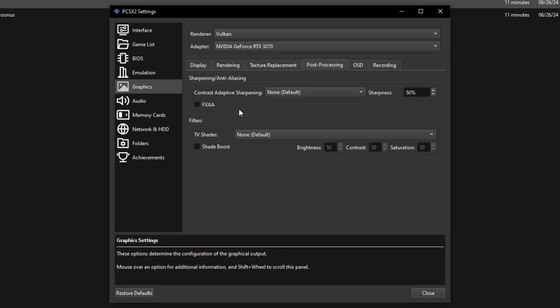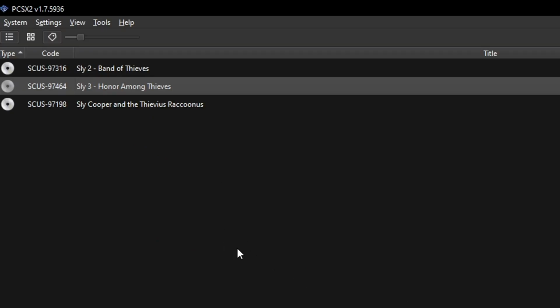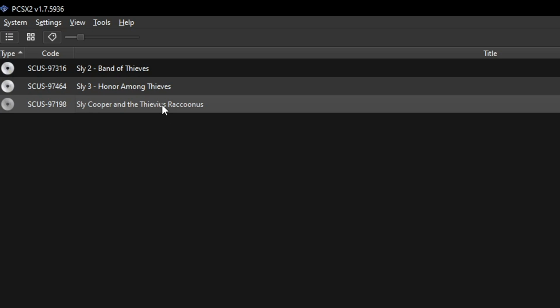And that's pretty much it here. You don't have to change anything else. Now click here on close. Now we have to activate the custom patches for each game, and we're gonna have to go through each one of them, or at least on the games that you wanna play. I'm gonna start with Sly Cooper 1 all the way to 3.